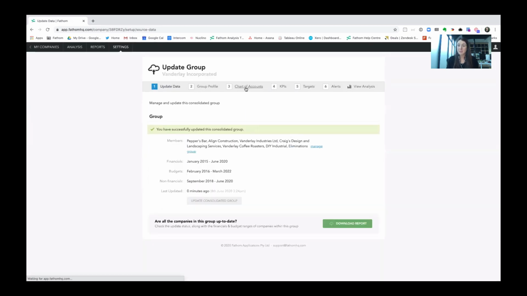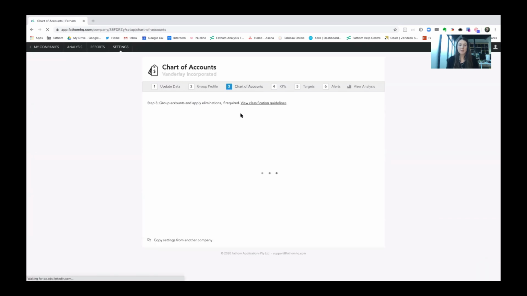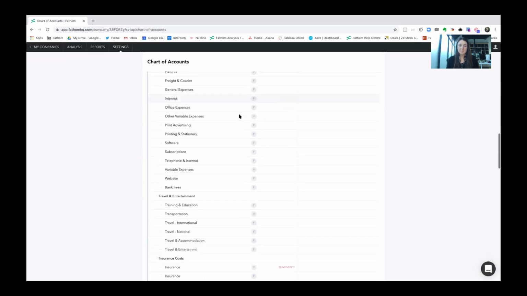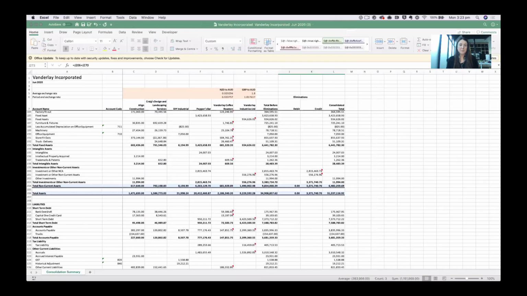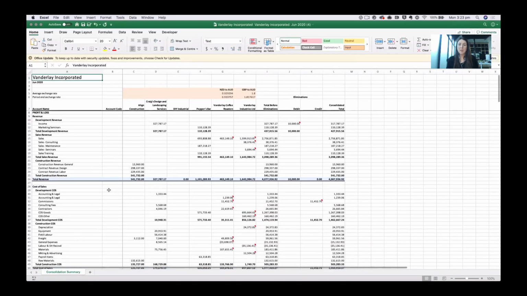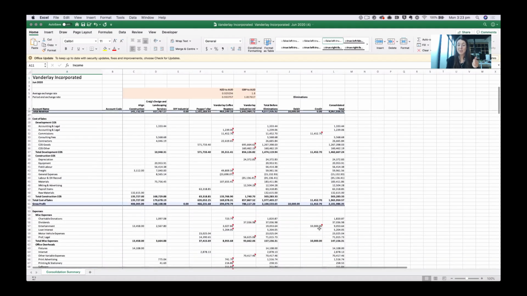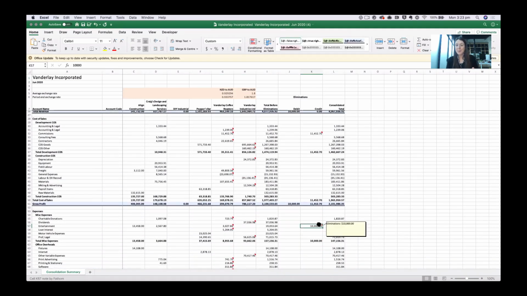So back to step 3, chart of accounts. So I'll download the preview. Perfect. And what do you know? This time, we're actually seeing some of those elimination entities changes come through. So this $10,000 that I wanted to remove from my entertainment account is coming through as a credit, which is perfect. And when I hover, I'm getting a note that it's coming from eliminations.